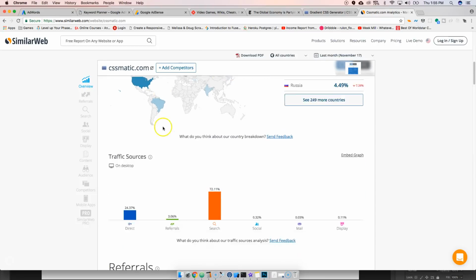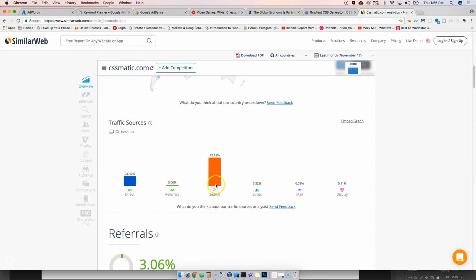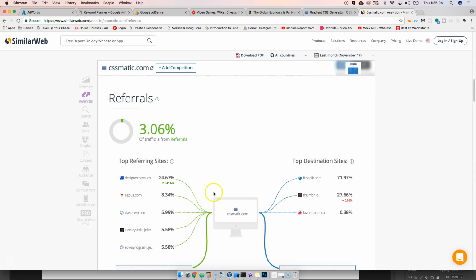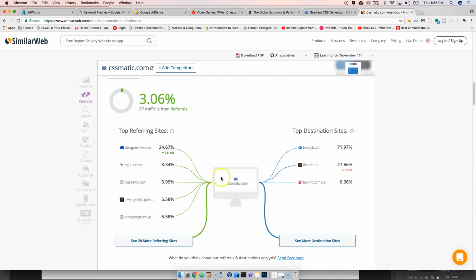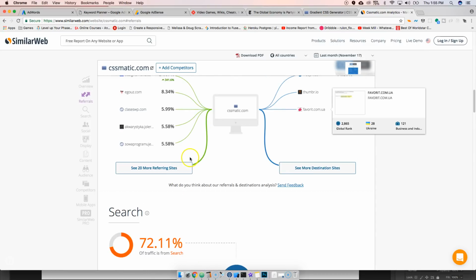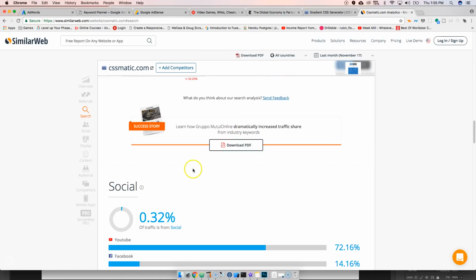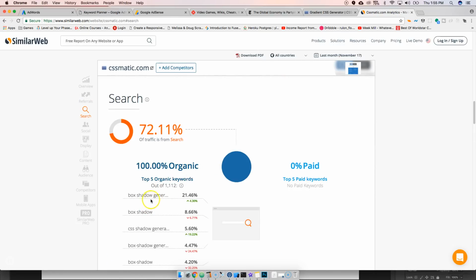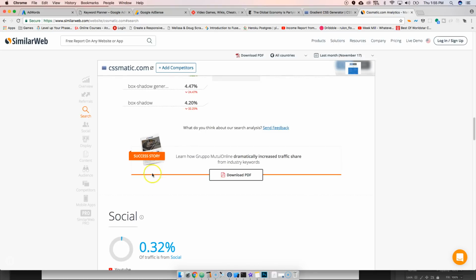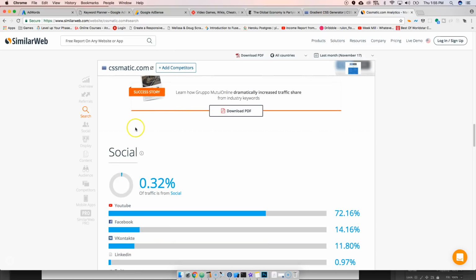So he gets this many views. Most of his views come from search results, meaning Google, Bing, Yahoo. That's where he gets all his views. As soon as you search it on Google, it shows up. He's like in the top page. Then from there, you can see there are other websites that link to him. These are the keywords that usually show up: box shadow generator, box shadow, CSS shadow generator. Those are the most popular ones that he has.